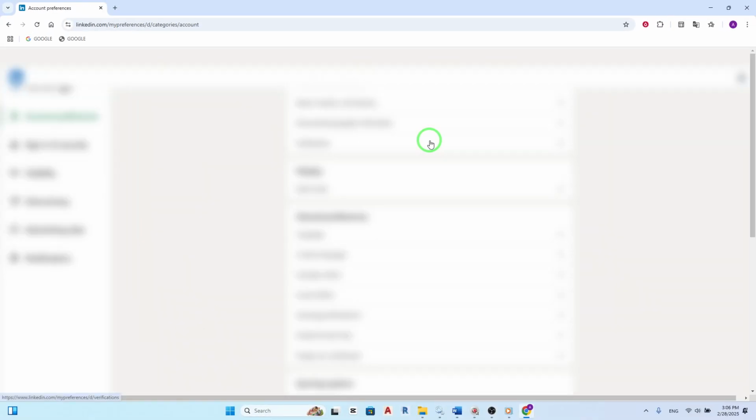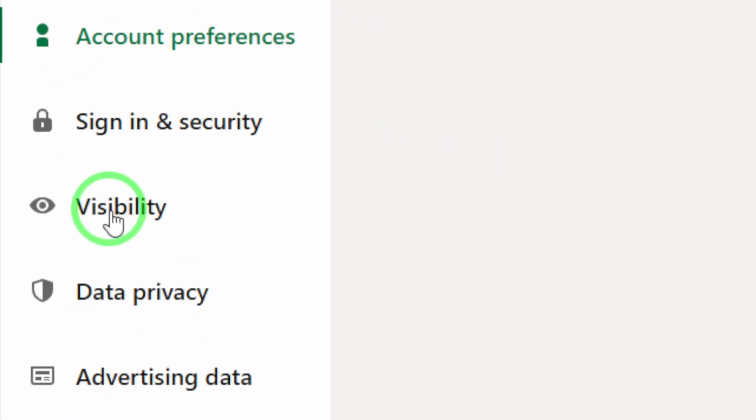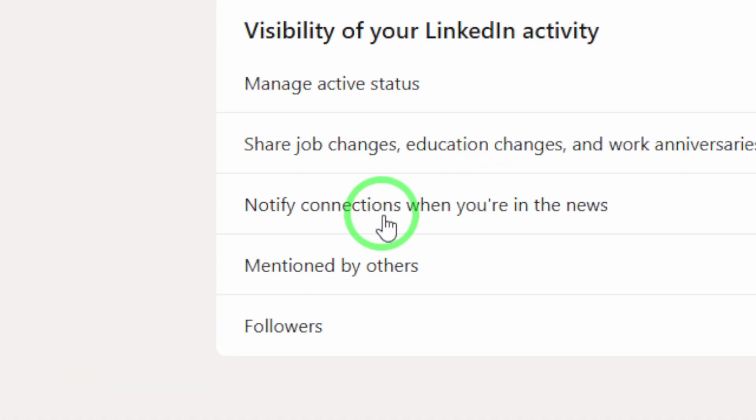This will take you to a page where you can manage various aspects of your LinkedIn account. On the left-hand side, you'll see a list of categories. Click on Visibility to adjust how others interact with your profile. Now, scroll down to the Followers section.